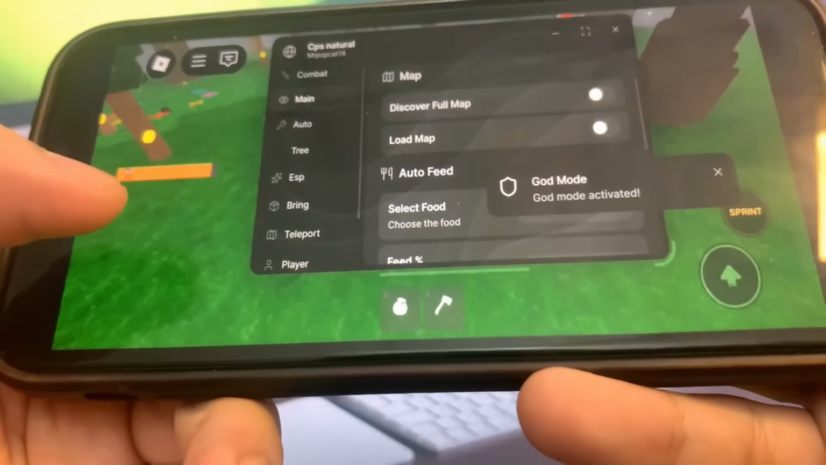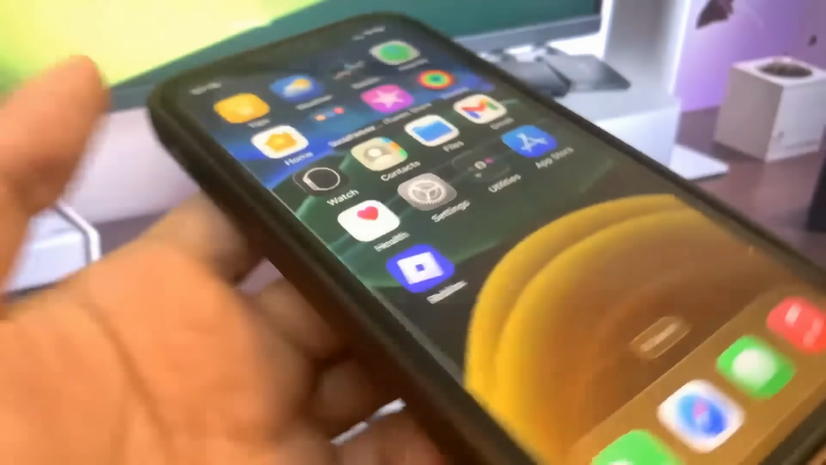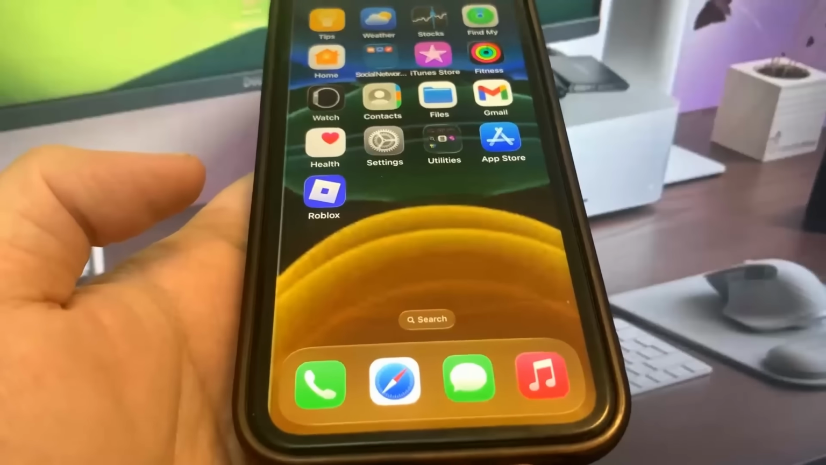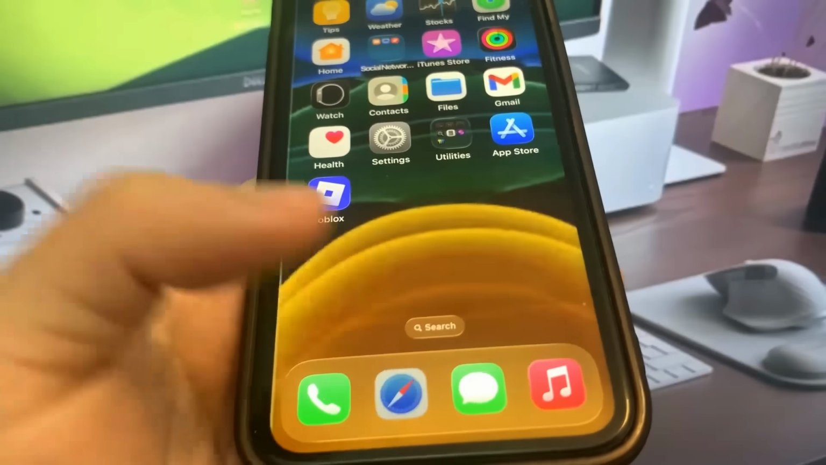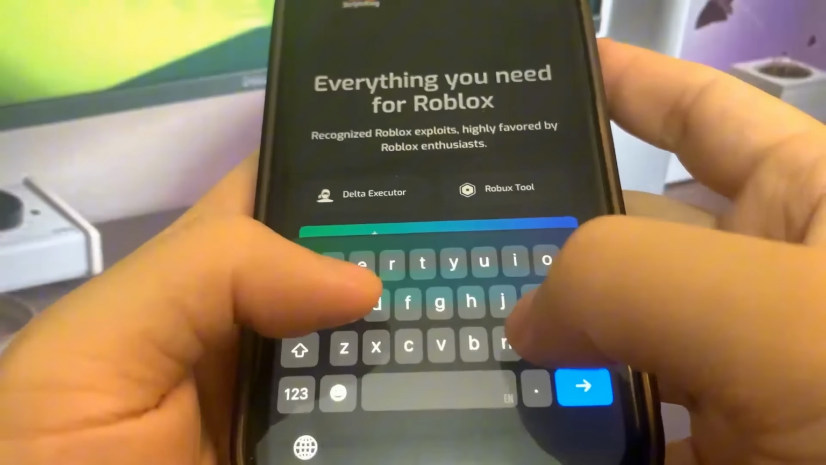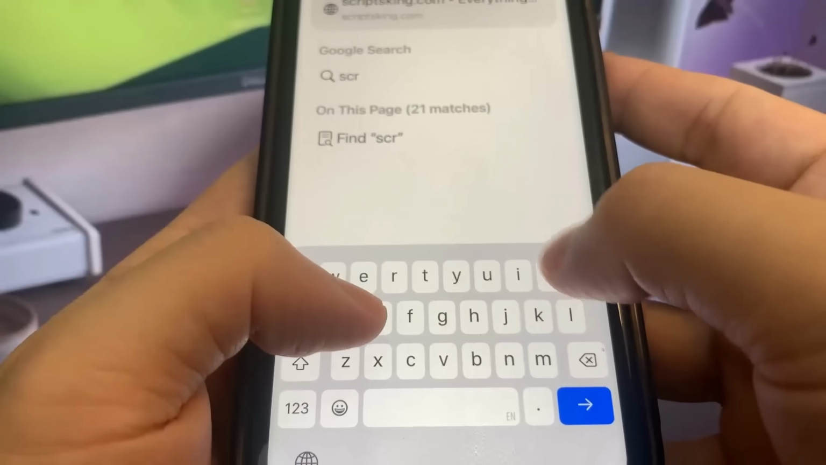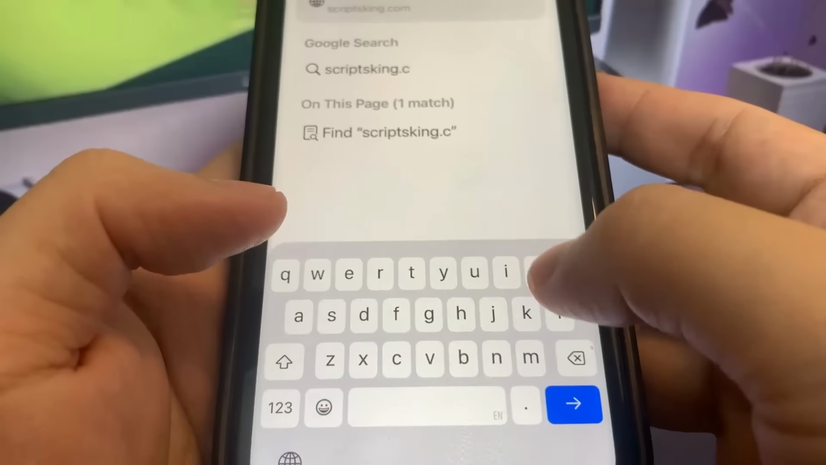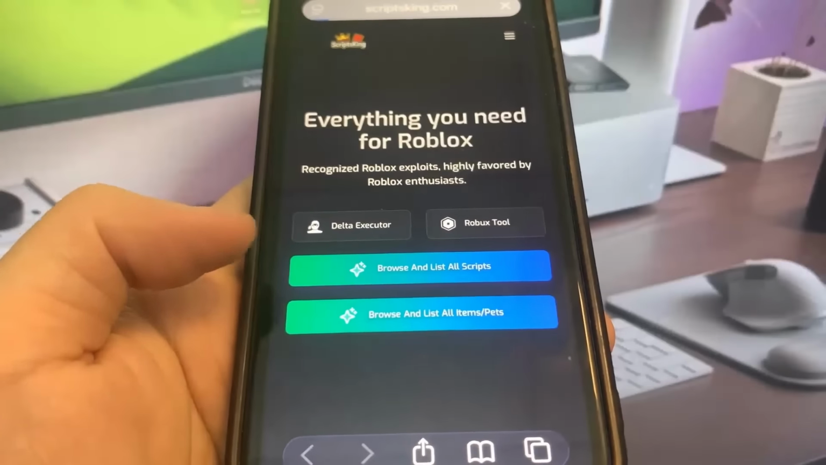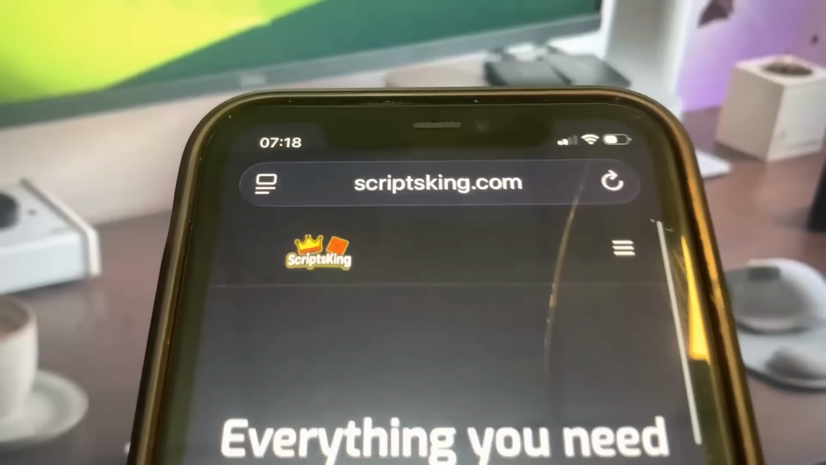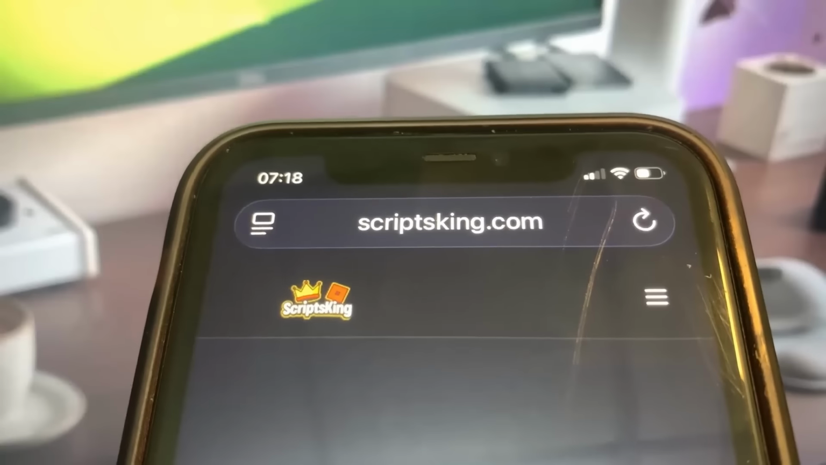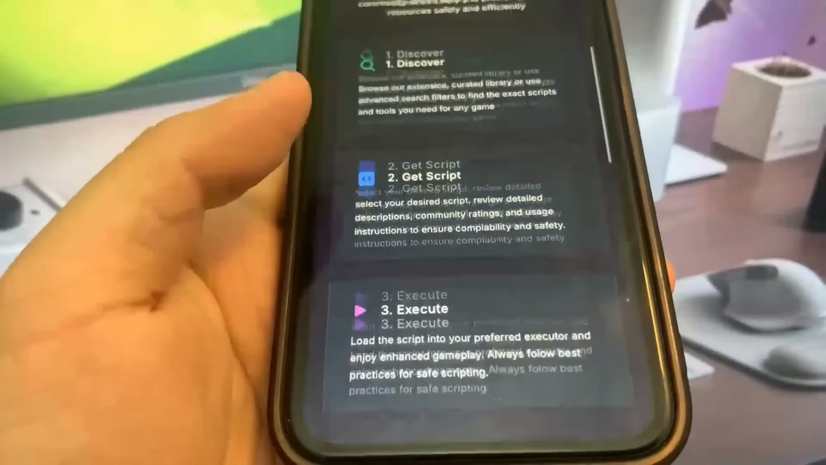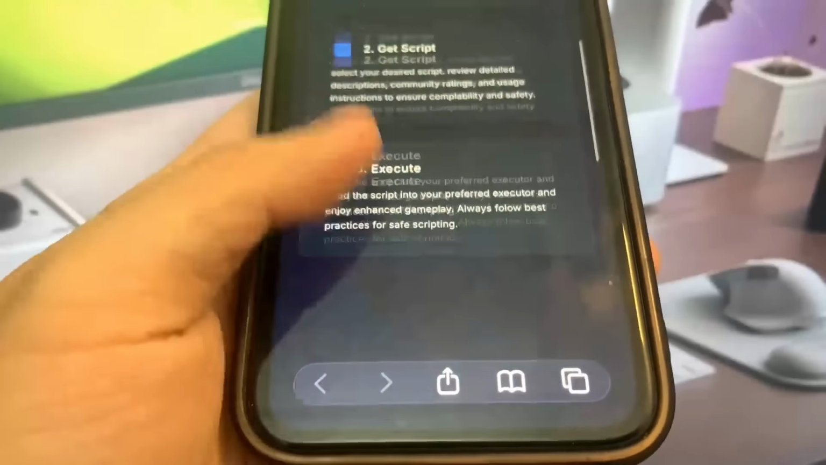So as you can see, we have all the options right here. So to download it, what we need to do is go over to the website scriptsking.com. So let me just type this in right here, as you can see. Alright, so once we're on this site, guys, what we're going to do is go ahead and get the 99 Nights in the Forest script. So let me just go ahead and find that.